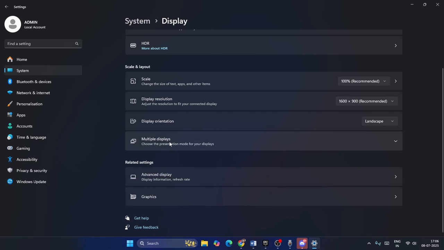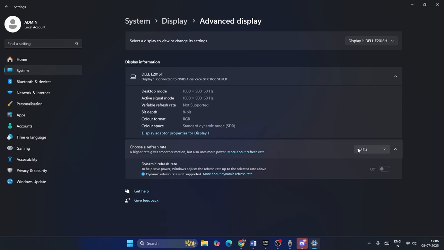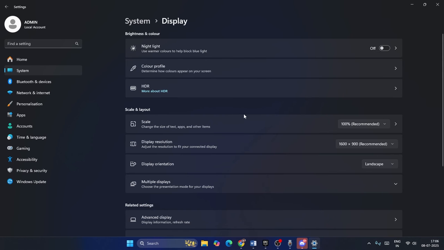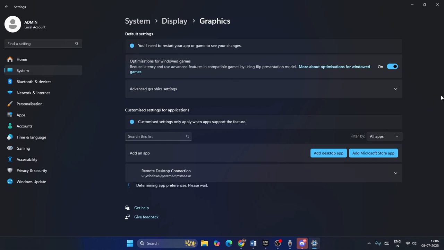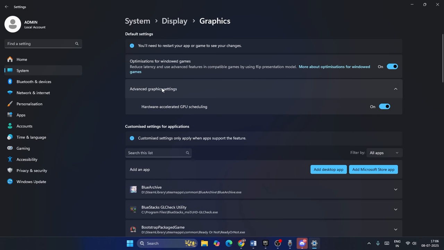The first one, go over here to advanced display. Choose a refresh rate of the maximum, that is, if it is 60 Hz, it is not the maximum, so set it to the maximum. Once you set it, you just need to go back and click on graphics. Over here, as you can see, if you click on advanced graphics, if hardware accelerated GPU scheduling is turned off, turn it on and try playing the game. Sometimes after turning on hardware accelerated GPU scheduling, you might find a little bit of stuttering. If that is the case, just turn this off.